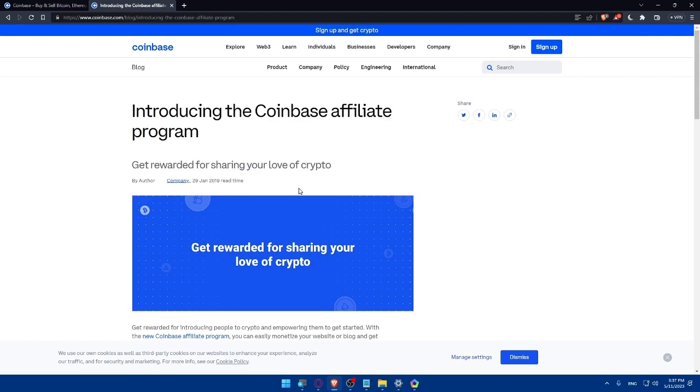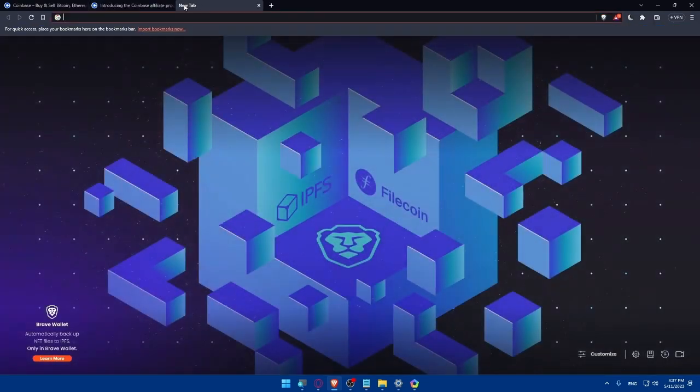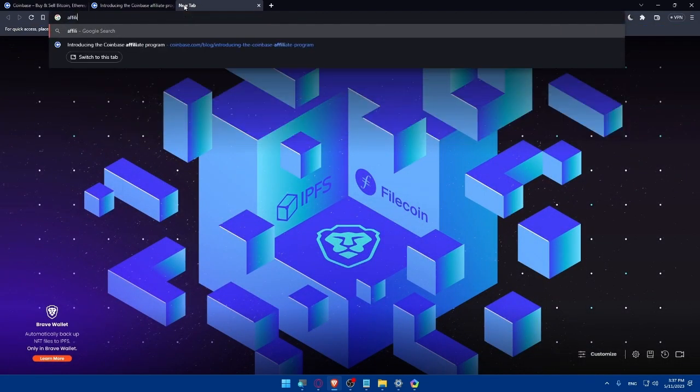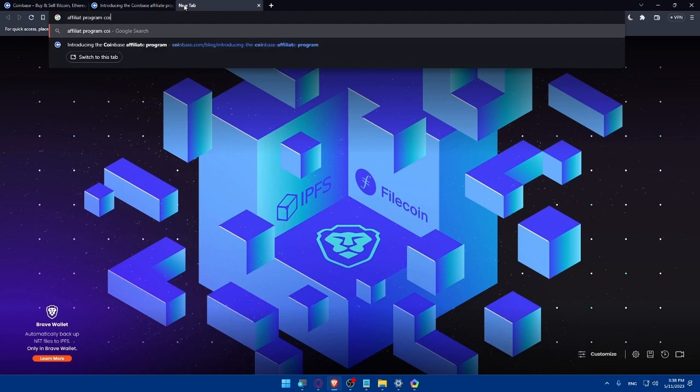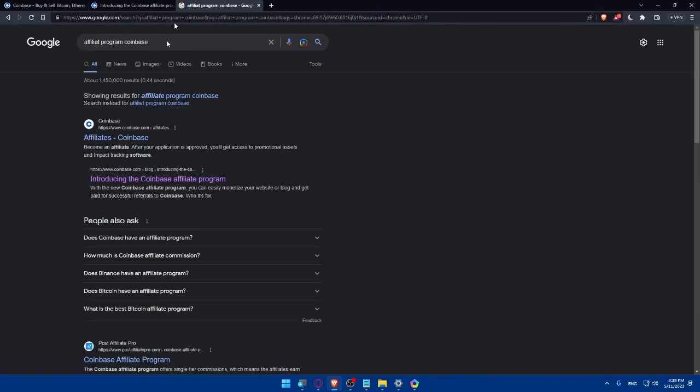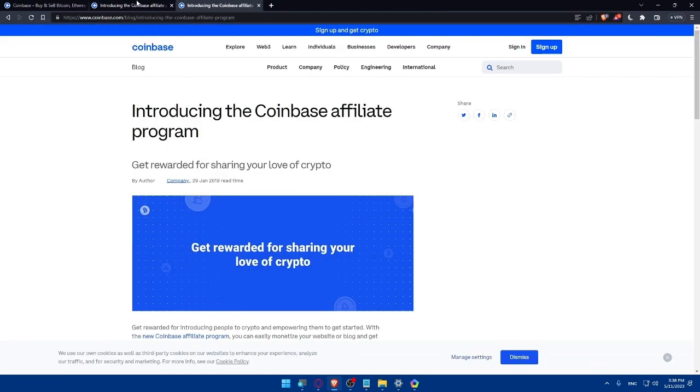If you want to get this article or this blog, you can simply open a new tab, type affiliates program Coinbase, and hit the enter button. As you can see, you will find it in the second link. If you click on it, it's going to be the same link as this, so make sure to do so.